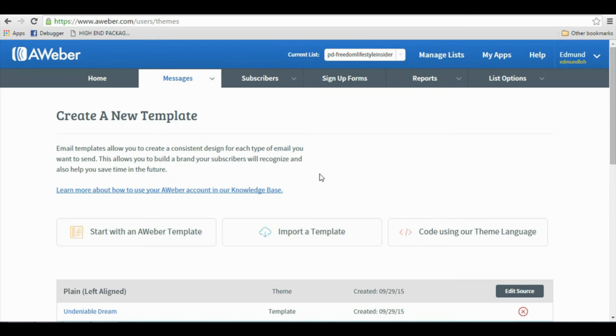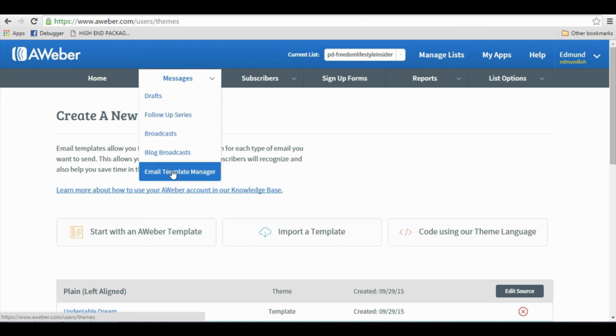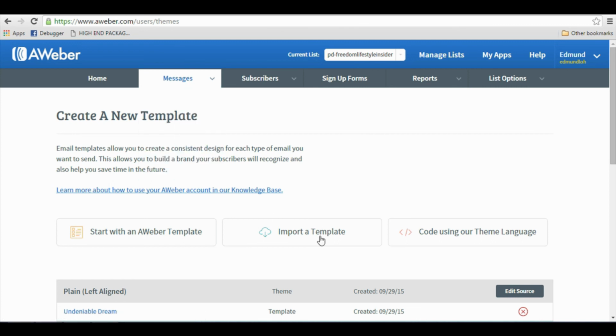As you send out more email broadcasts or newsletters, you will find that it saves time if you have a pre-done template that you can use in every email. I'm going to show you how to make things easy from here on. In an Aweber account, go to Messages and Email Template Manager, and you will come to a page like this.